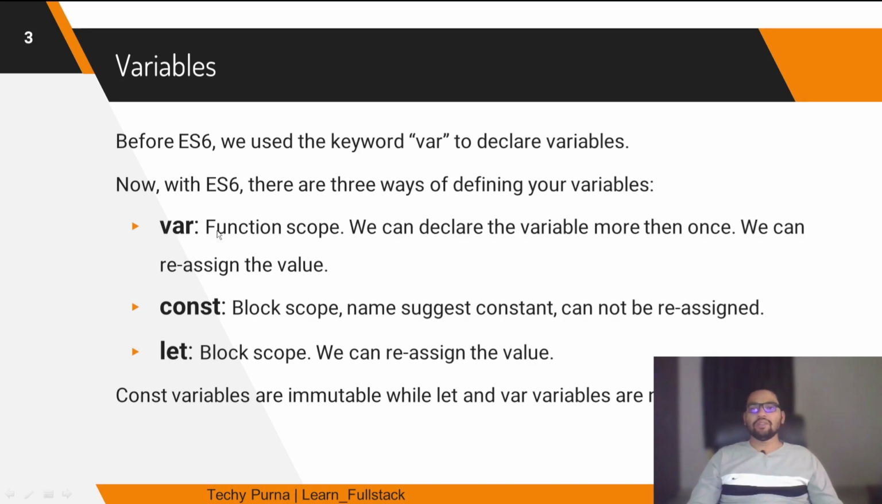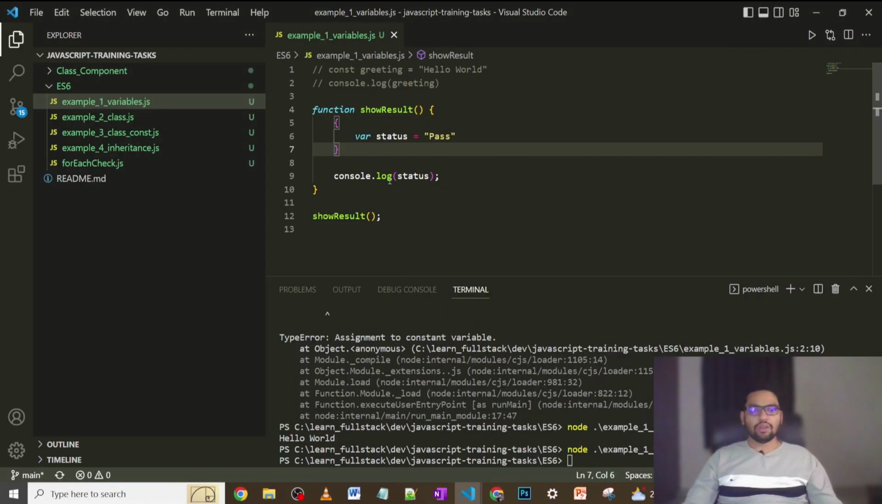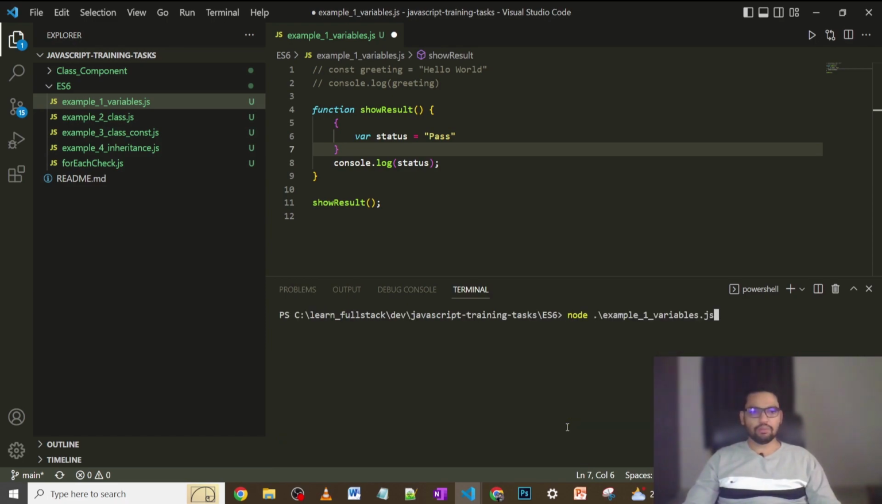So now we need to see what is function scope and block scope. So var is function scope, and const is block scope, right? And let is also block scope. So now we will test it. I have a function here, and here I have a block with var status equal to pass, and I'm printing this status variable outside this block. Okay. So let's see what the outcome will be.